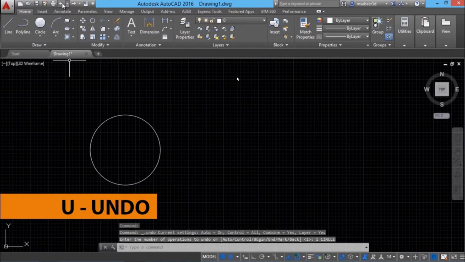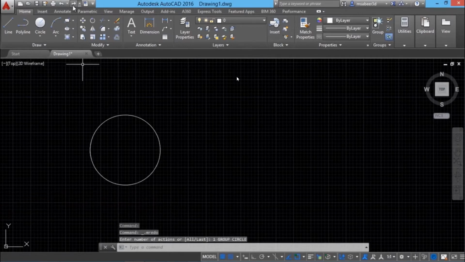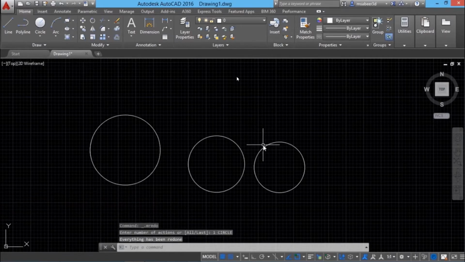One more undo, that circle is gone. With the third undo, you can remove the circle which you have drawn first. Now I'm going to give redo, and redo will always undo the undo. Now I'll give redo, redo, redo. I've got it back. But the redo should be given immediately after the undo.